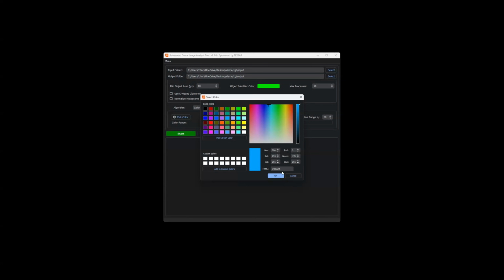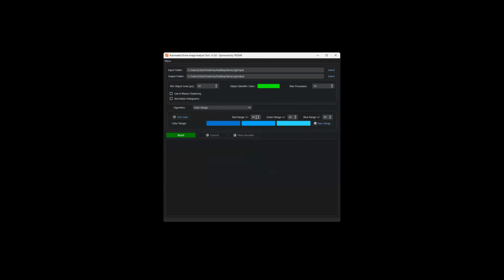But for our purposes, this one actually should work out for us. So I'm going to select our light blue here, which is what we used in the general walkthrough demo. And then I'm going to set those ranges a little higher this time. I'm going to say 100, 100, 100 so that we can see what this does.